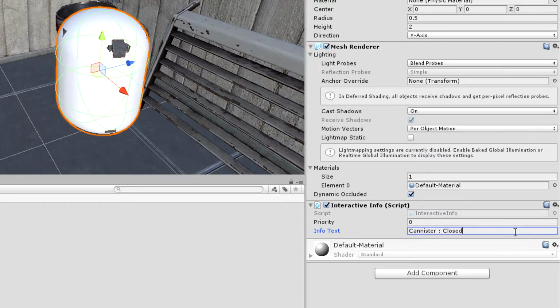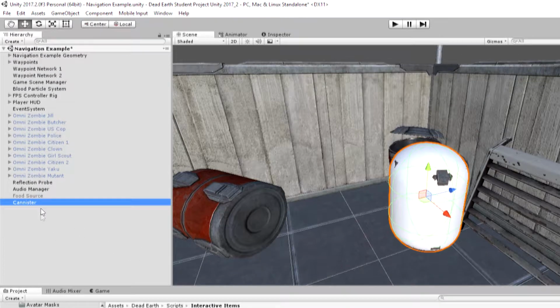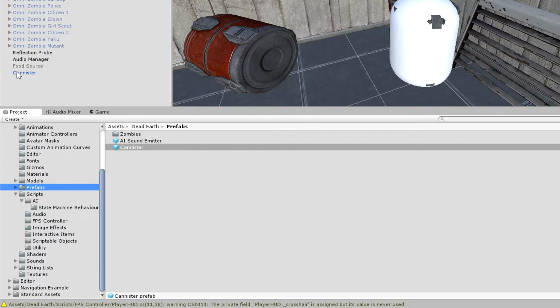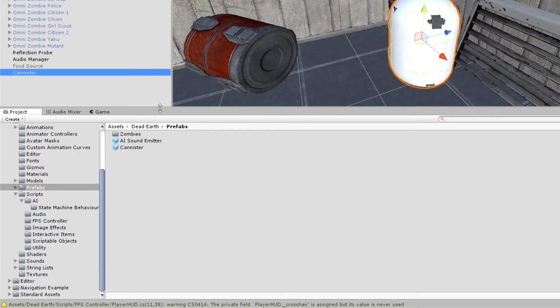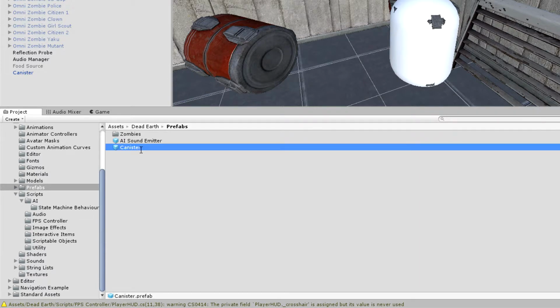Right, it's a closed canister. Next up, I am going to rename the capsule in the hierarchy and call it canister. And then I'm going to drag this game object from the hierarchy into my prefabs folder, like so. And then with the instance in the scene, I've just realized that canister is spelt now with one N. There is a form of the word with two N's, but it's now considered obsolete. So I'm going to rename canister to contain just one N.